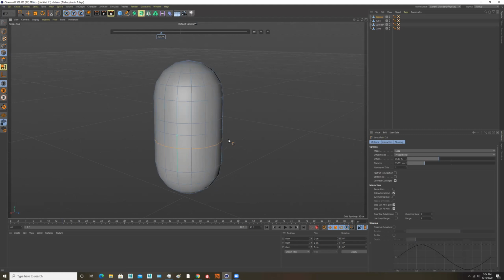Oh, sort of like the bottle thing in Maya. Mm-hmm. Oh, we about to do some bottles too, actually.